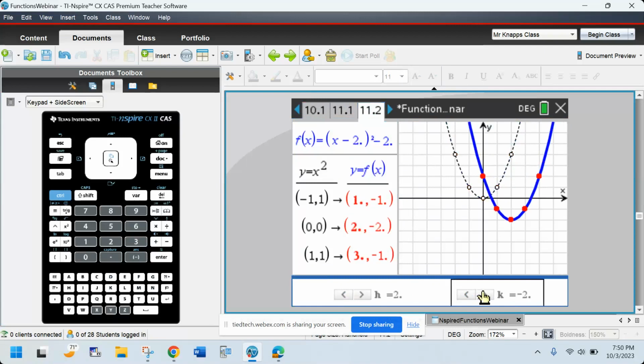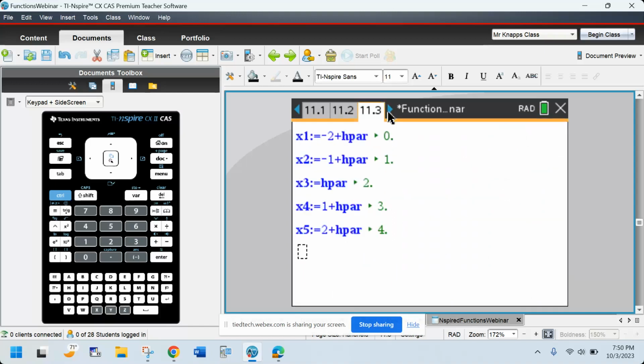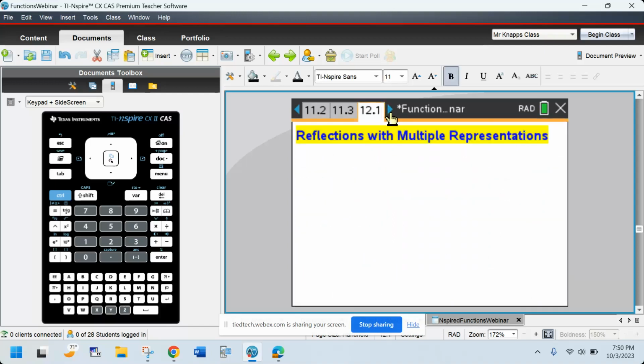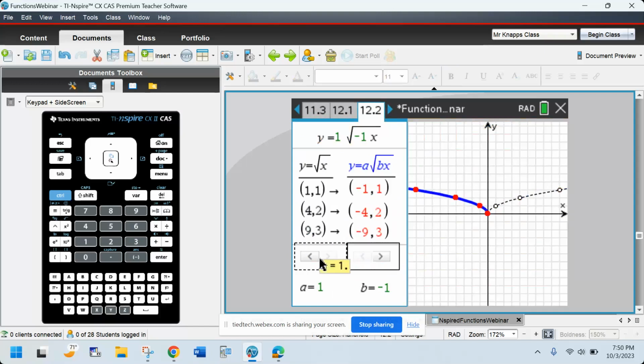And there's a lot of questions that they're asked along the way that address both how does the graph change, how did the coordinates change, how does the function rule change, and they can see those multiple representations. And I have an activity for each transformation type. So for the translation, I have the quadratic function. For reflections, I have the square root function like we talked about.